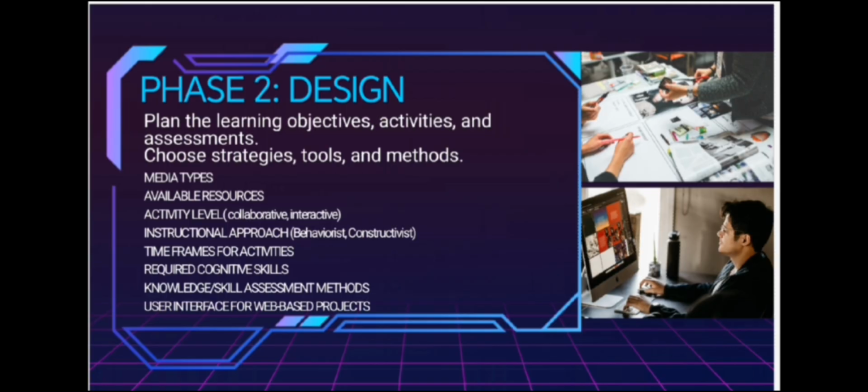Step 2: Check the available resources. We look at what materials, tools, and equipment we already have, and what else we may need to prepare. Step 3: Determine the activity level. Will the activities be collaborative, interactive, or more individual? The activity level guides how students will engage with the lesson.